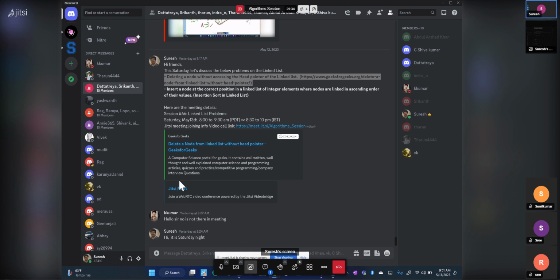Okay, guys, I'm back. So you guys understood, right? Basically, we are explaining this problem today: how to delete a node without accessing the head pointer. Suni, Sri, and Ram, do you have a basic understanding of the linked list, right?